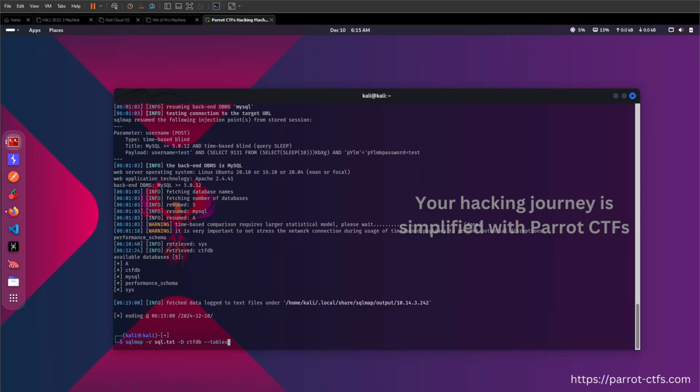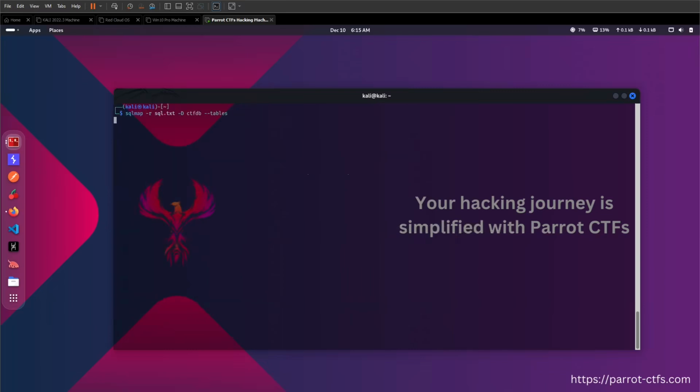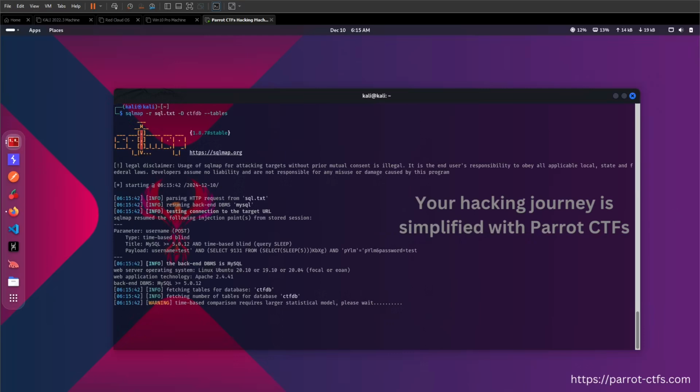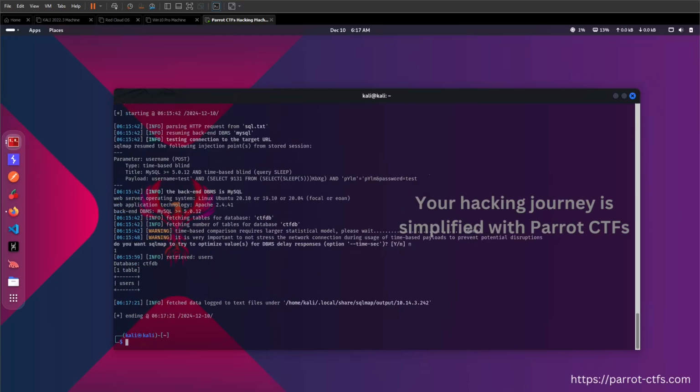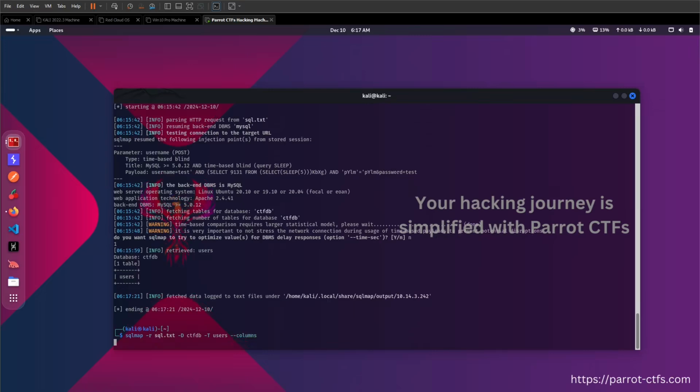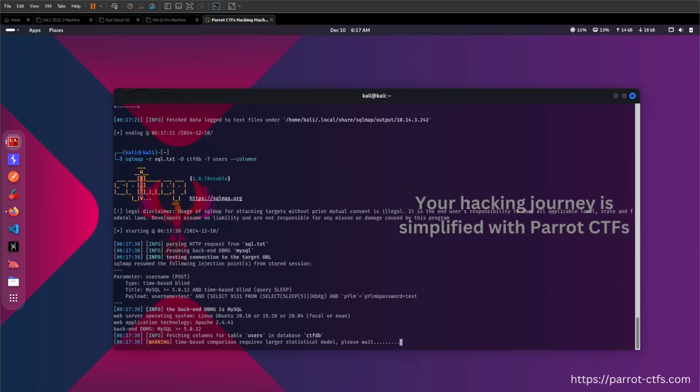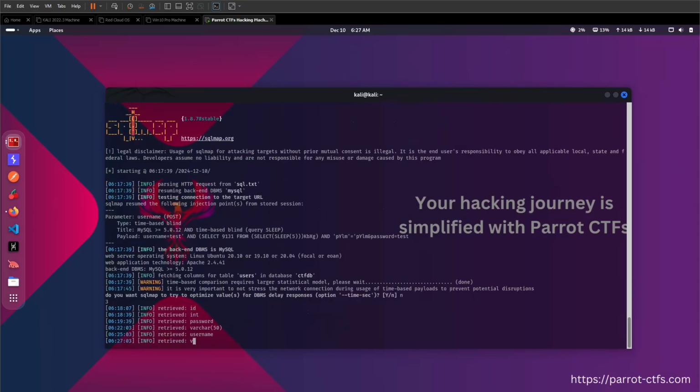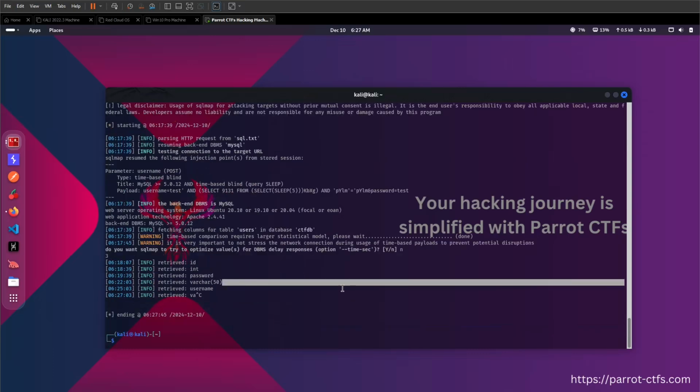Let's look at the tables. Alright, looks like we got our users table. Let's define that in here as the users table. Let's check out the columns. Alright, looks like we have IDs, passwords, and usernames, and this is just going to tell us the varchar there. So we can exit that out.